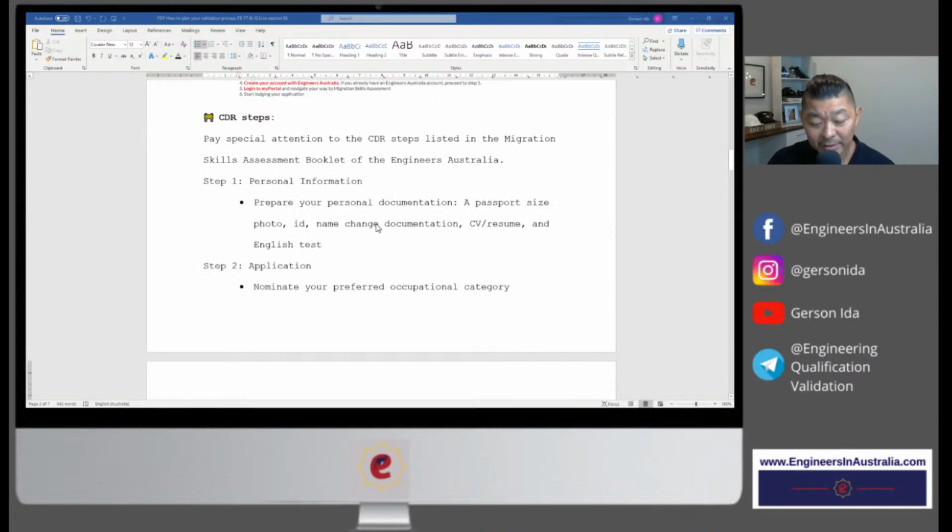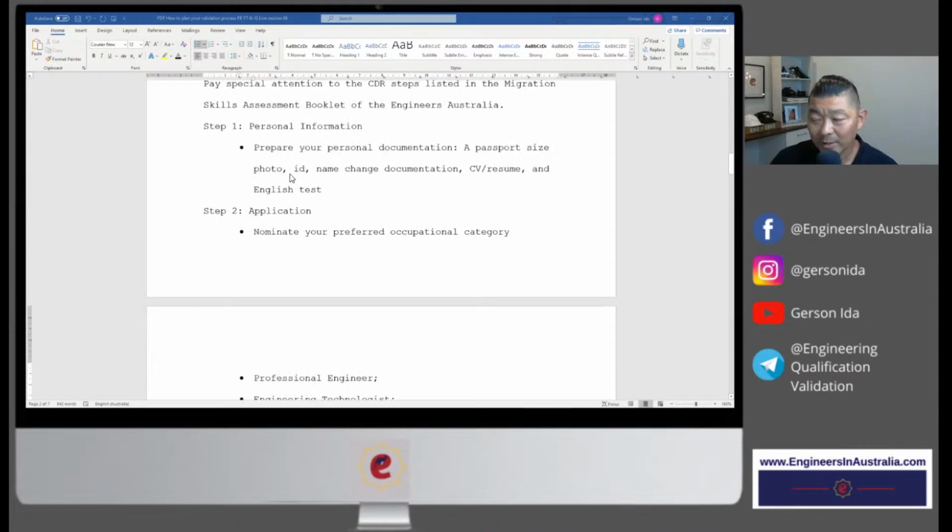And then the second dot point is the CDR steps. As I said, there are 6 steps in the booklet. Step number 1 is your personal information, and all of this information is from the booklet, so I'm not making anything up. I'm just sharing and digesting what the booklet talks about. So step number 1, personal information.